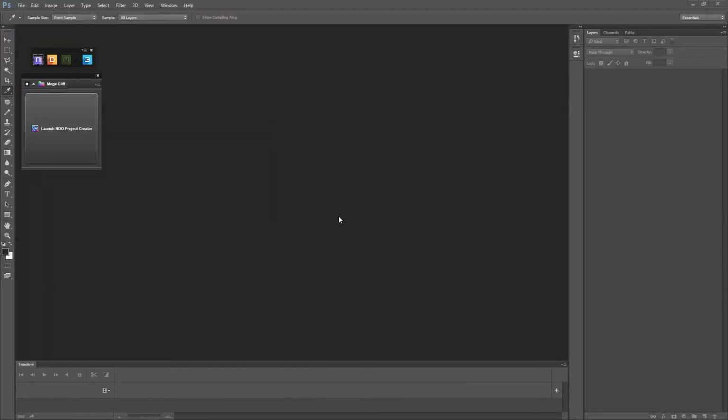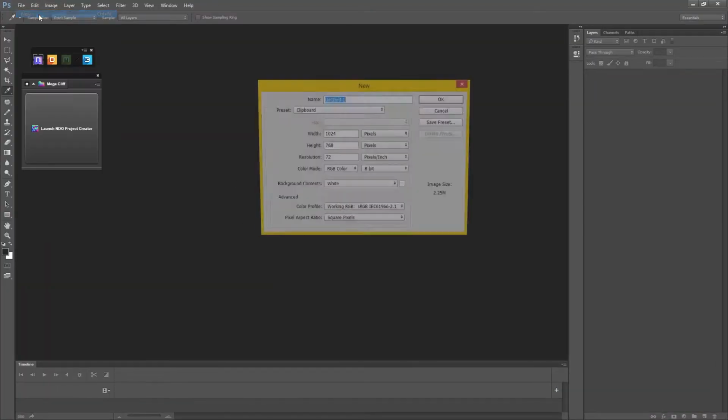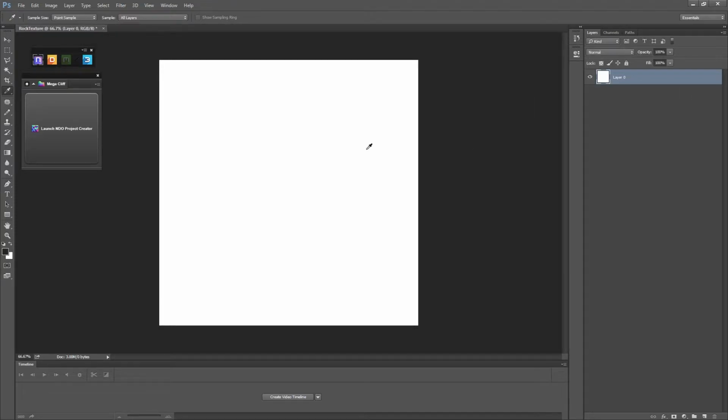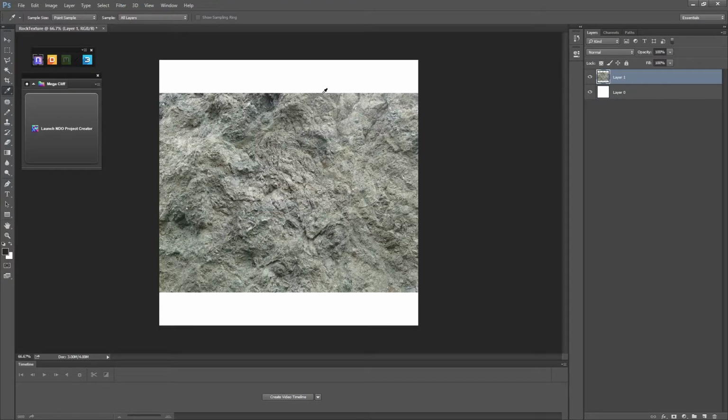And then I'm going to create a new image. I'm going to make sure it's 1024 by 1024. I'm going to call this rock texture, original name there, and click OK. I'm just going to double click. Then I'm going to Control V. That's going to copy it in. I'm going to stretch it a little bit.